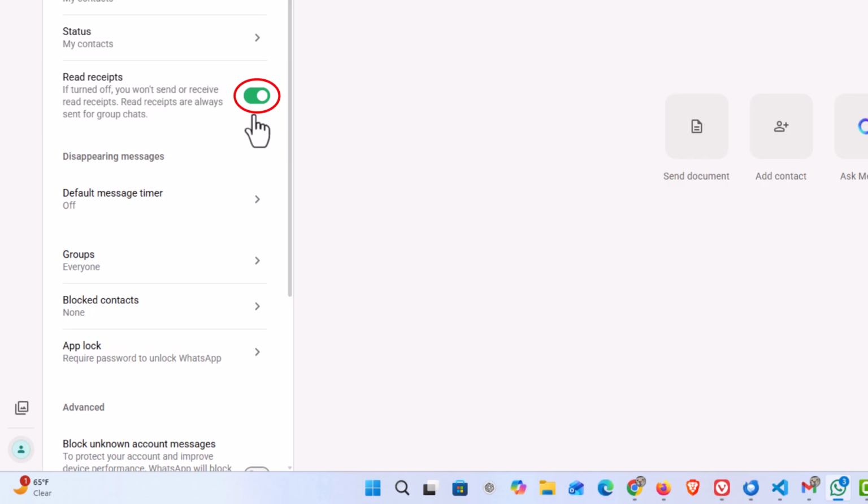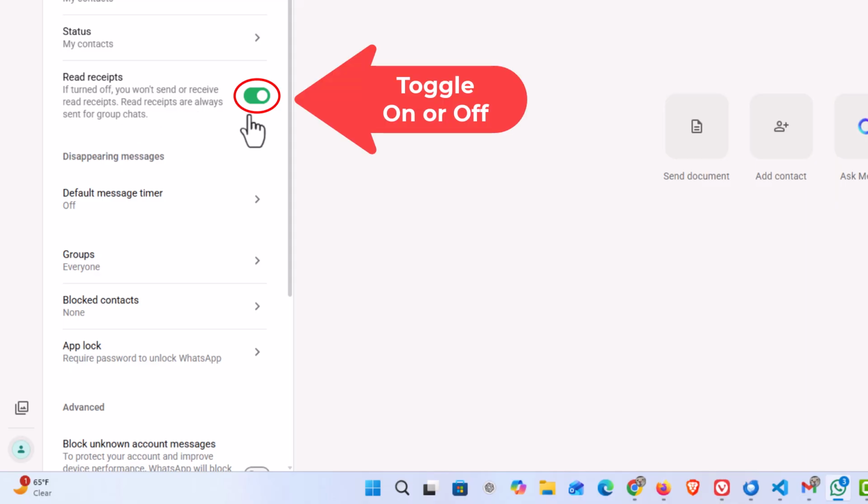As you can see, by default, yours is probably toggled on. It says, if turned off, you won't send or receive read receipts. Read receipts are always sent for group chats. To toggle it off, you would just toggle this off here. And to enable read receipts, you would just toggle it back on.